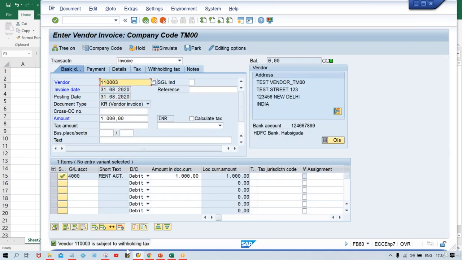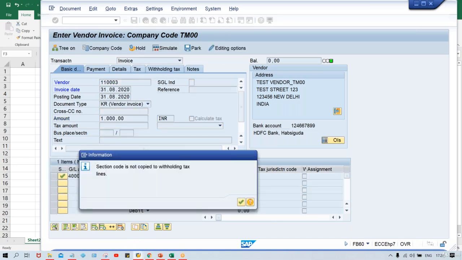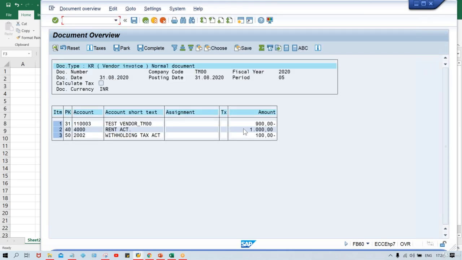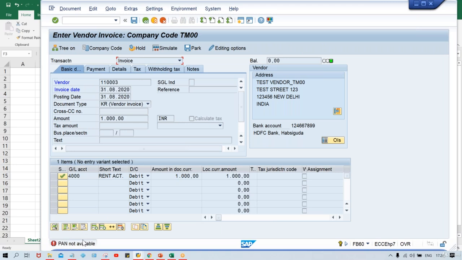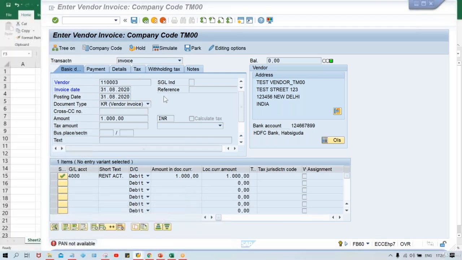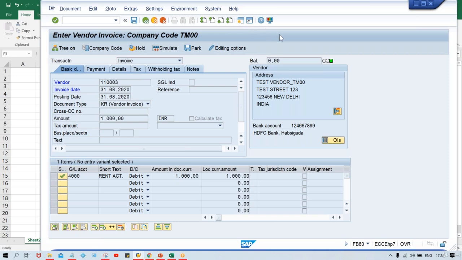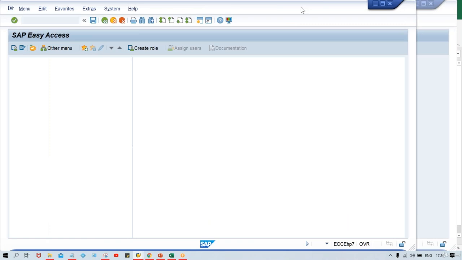Okay, vendor is subject to withholding tax. If you simulate and press enter, this is just a notification. Now look here, the accounting entry is correct. Still, if you save it with Control S, you're going to get an error: PAN not available. So you have to specify the PAN number. Where are you going to specify the PAN number, guys? You have to specify it in the vendor master. So you just do one thing here.